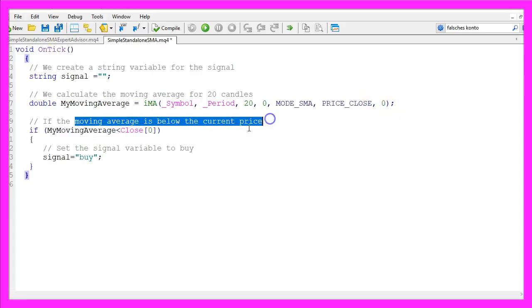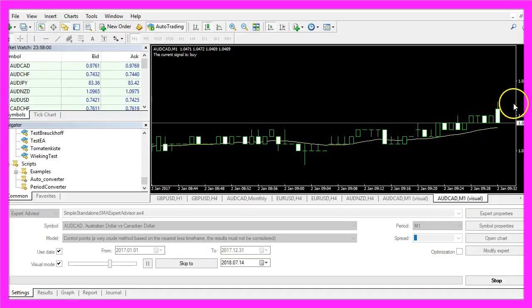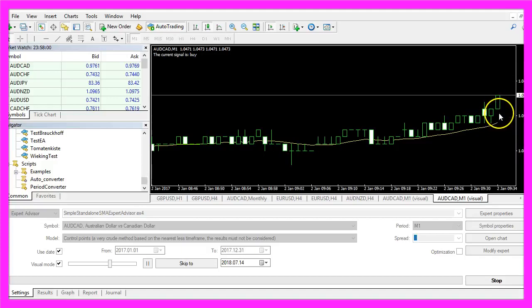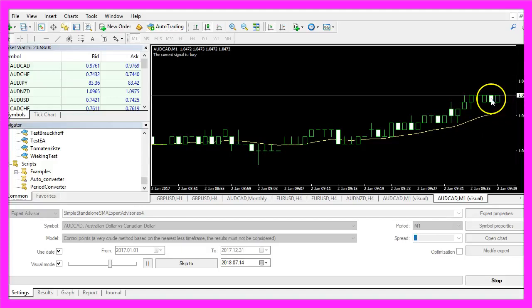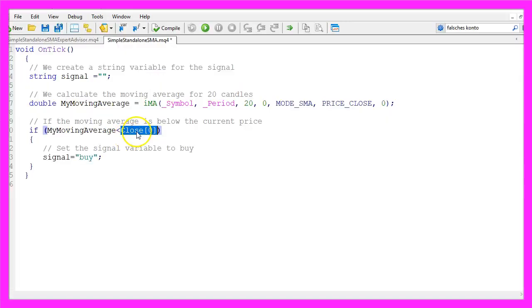And if the moving average is below the current price, so if my moving average is below the close price for candle zero, and please notice that close for candle zero actually doesn't exist, because candle zero is always the candle that is just in development, and close price for candle zero gives you the current price here, and when that price is bigger than the moving average value, we want to set the signal variable to buy, so we assign the word buy to our signal.